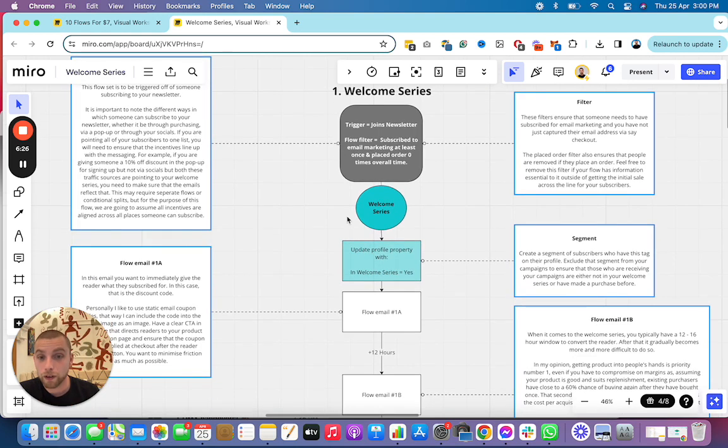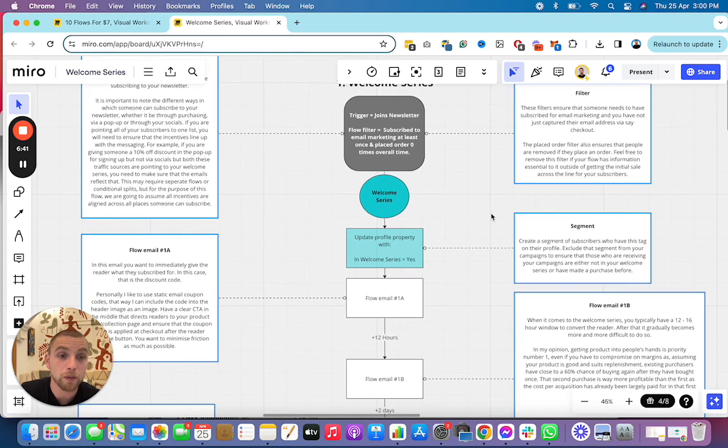So, first action is we update their profile property with in welcome series equals yes, okay? So we've now updated their profile with the custom property in welcome series equals yes. And then we're going to create a segment of subscribers who have this tag on their profile. And we're going to exclude that segment of people from your campaigns to ensure that those who are receiving campaigns are not also in the welcome series. This is just a personal choice to prevent people from getting inundated with information and ensuring that the welcome series is left alone to do its job in terms of converting people without any other conflicting information coming through.